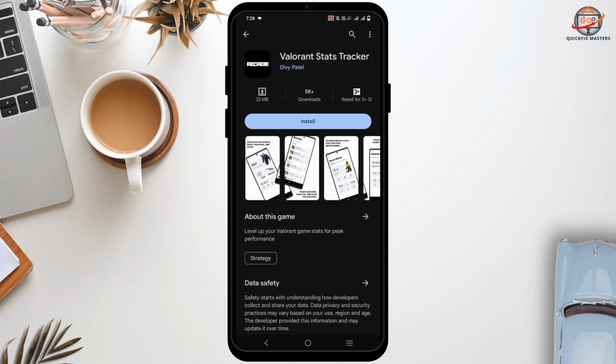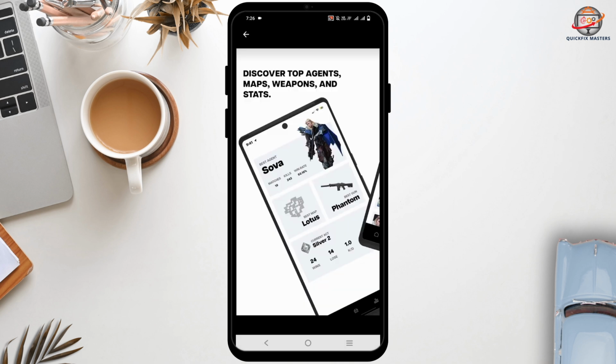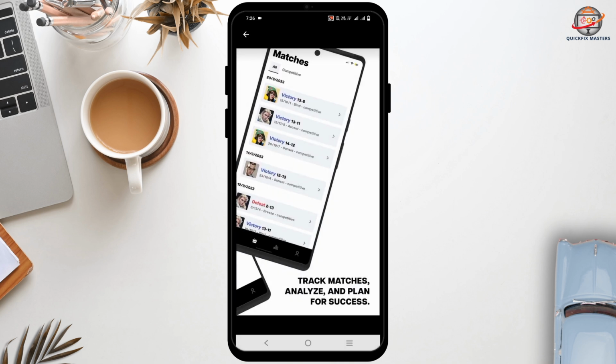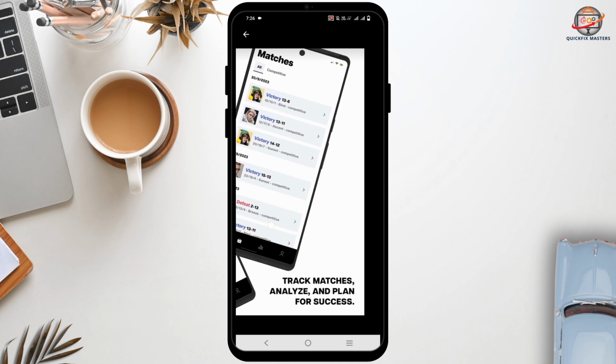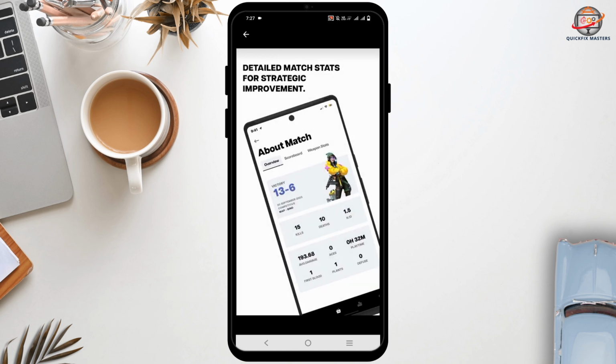Once the app is installed, open it and then you'll be taken to the home page. Here you have to log in with your Valorant account. After that, you will see the interface where you can view the detailed history of your recent matches, scores, death ratios, and other key stats.